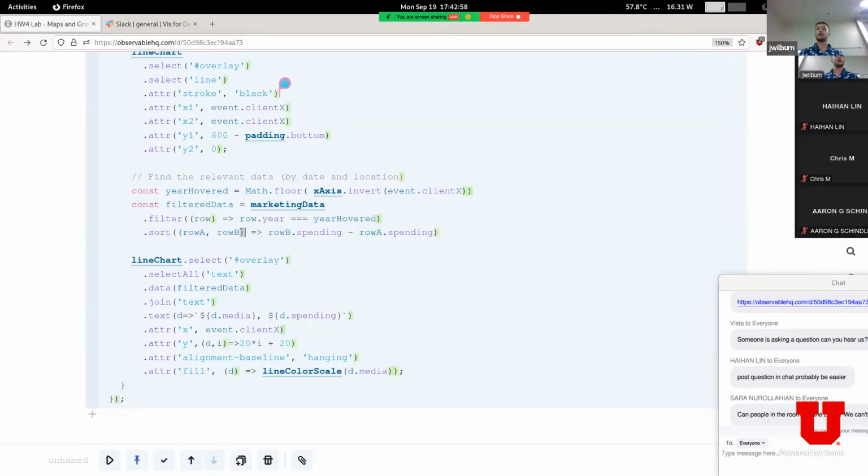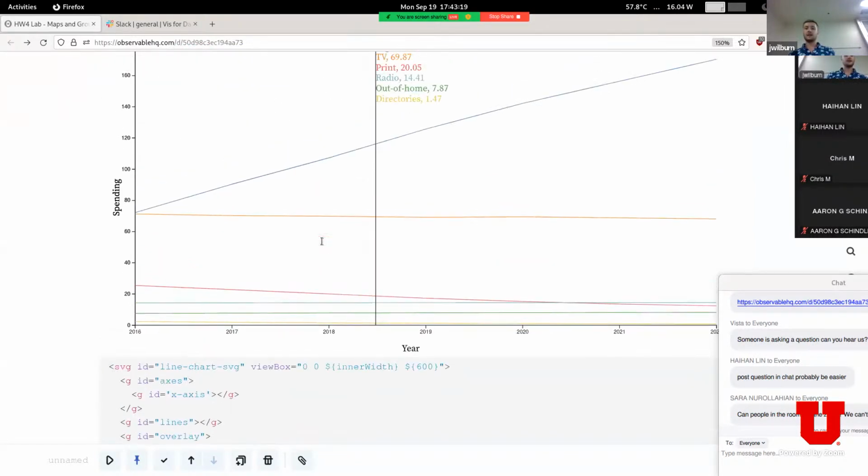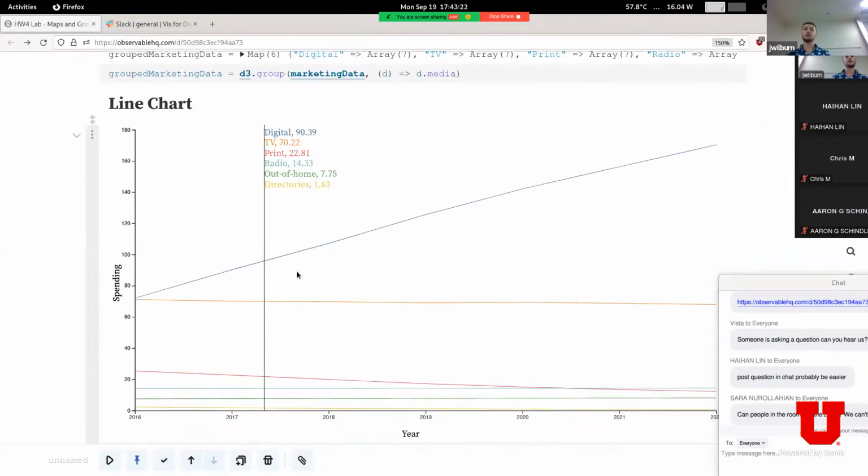So we're comparing row A to row B all the way through the table. If we just say row B dot spending minus row A dot spending, that will sort the rows into the right order, where the first element in the array is the top one and the last element in the array will be the bottom one. And this is by the spending. So you can see that in this case, as I'm hovering, the top is digital, and then the bottom would be directories in this case.